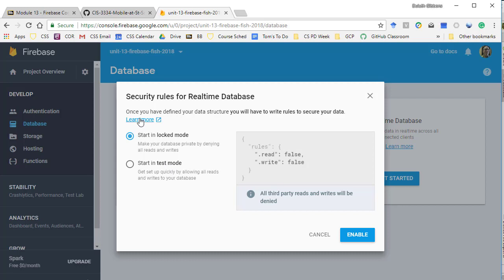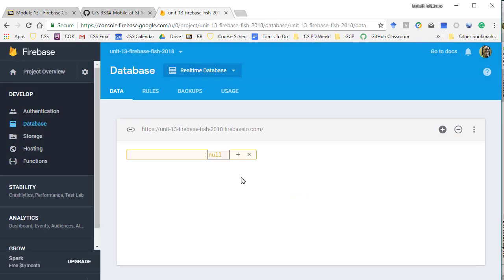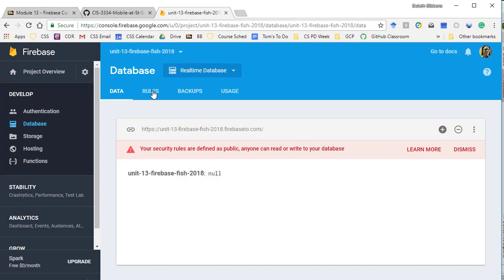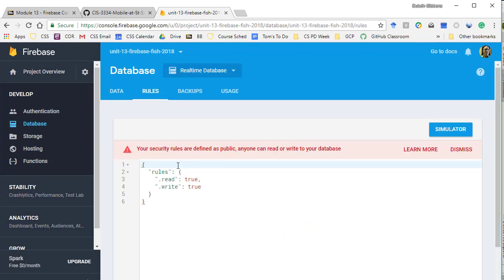And again, right away it asks you two options. You can start in locked mode or test mode. We want to start in test mode so that anyone can have access to the database. So we're going to set that up right away. I used to have to go and edit these, but now you can just set that up like this. So your rules should be set up already so that anyone can access it.